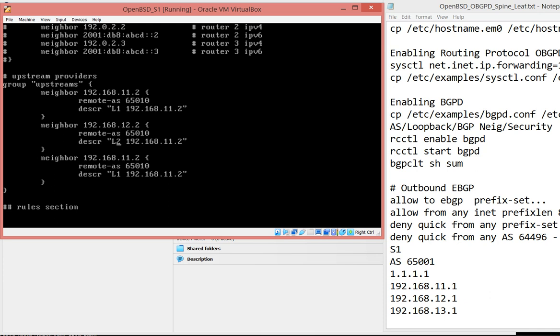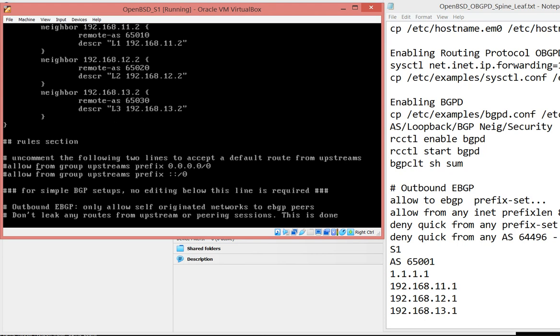That's going to be on 65.0.20, AS number. And this is going to be 12. The neighbor is going to be on 13.123.123. This is going to be 65.0.30, leaf 3, and it's going to be 13. That would define the three BGP neighbors that are part of the leaves and the connection. I should be able to allow it to connect and distribute my default route. And also, I should be able to.